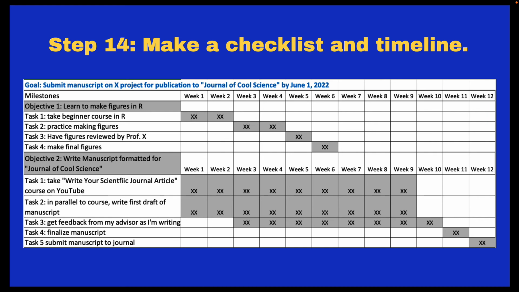I've broken this down into milestones and put it onto a timeline. Objective 1 is to learn to make figures in R. So this person is going to take a beginner course in R in weeks 1 and 2, practice making figures in weeks 3 and 4, have the figures reviewed by Professor X in week 5, and then task 4 is to make the final figures in week 6.